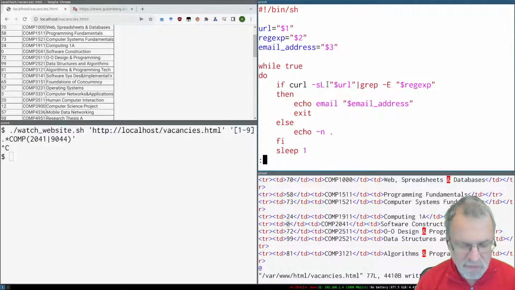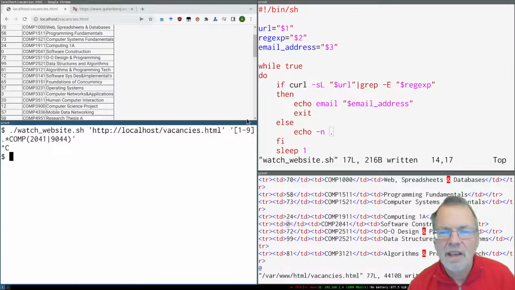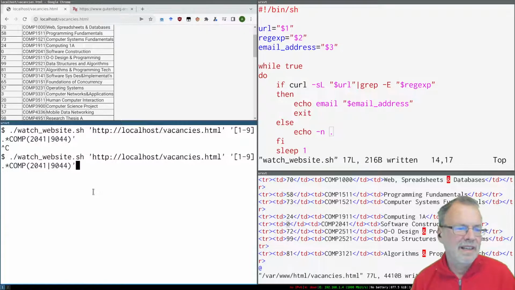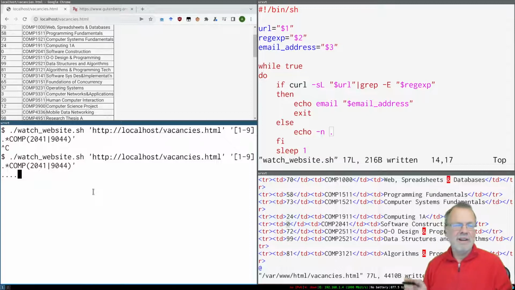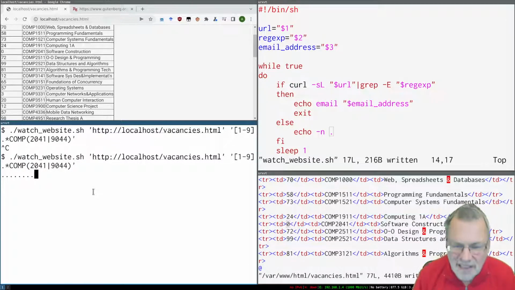So we know the script is doing something. The -n says no new line. Oh, look at that. Dots ticking out. That's great. So we can see the script's doing something.